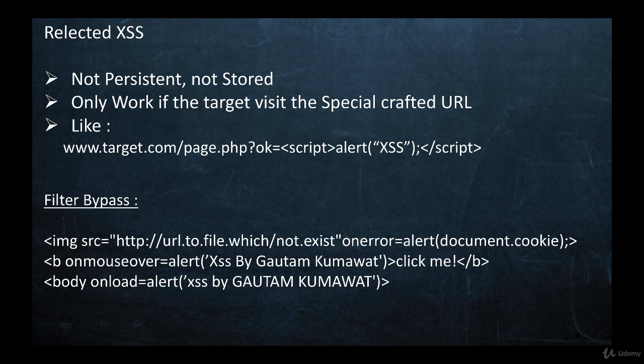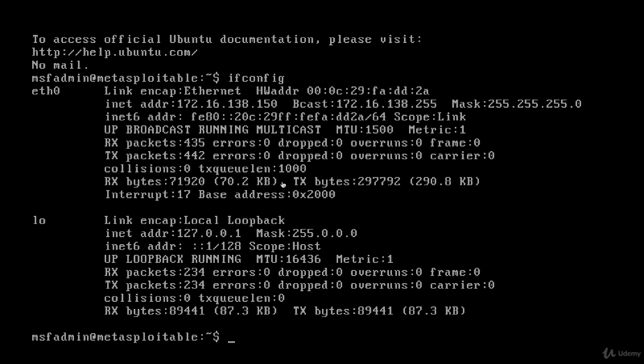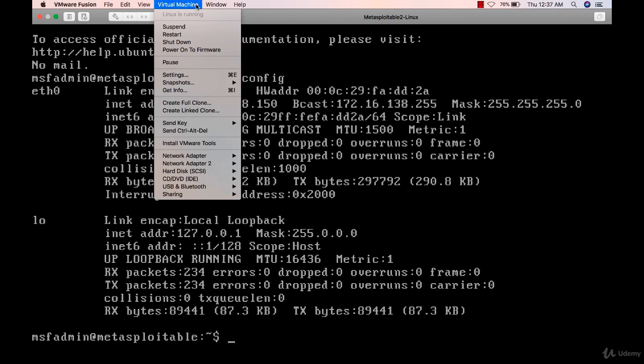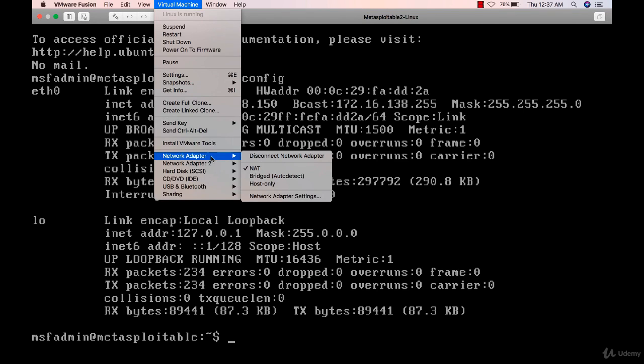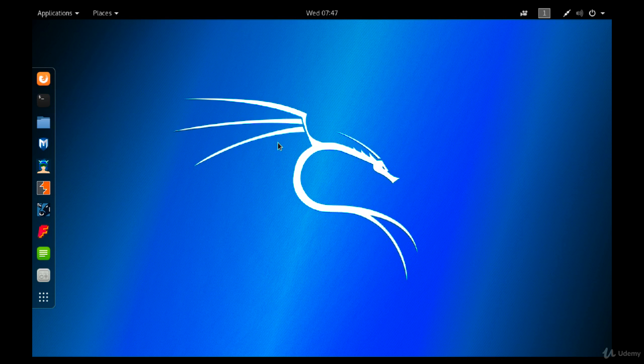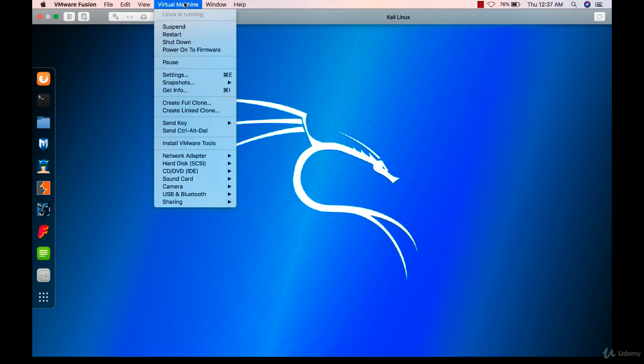In the lab installation section, I already told you to install Metasploitable. As you can see, I already installed Metasploitable on my machine. Take care to select the network adapter as NAT. And I also installed a Kali machine. Also take care to use the network adapter as NAT in both virtual machines.